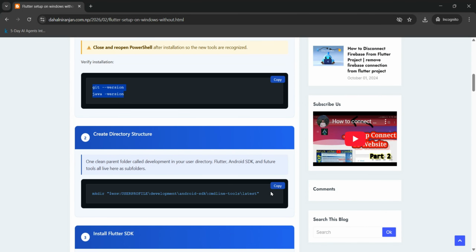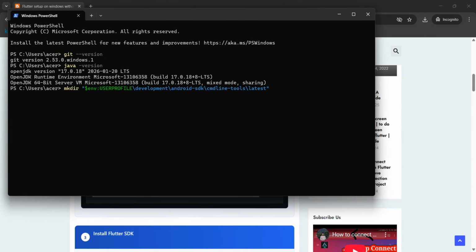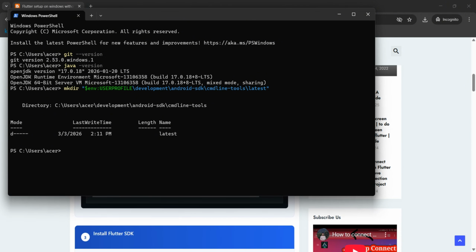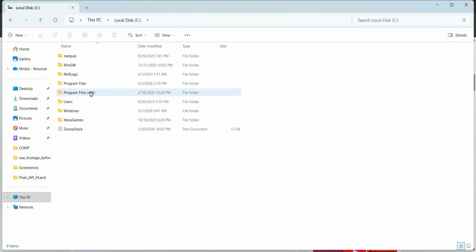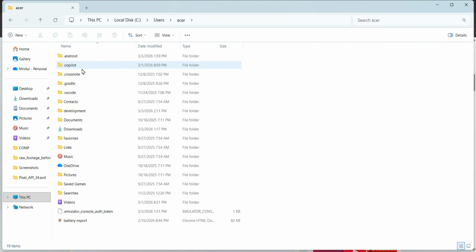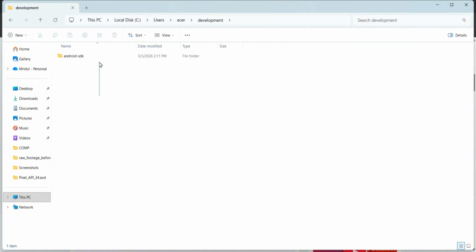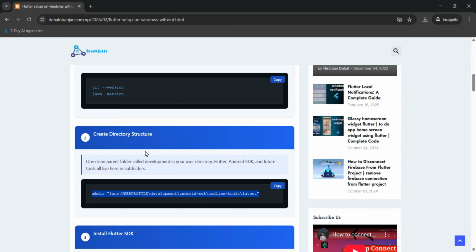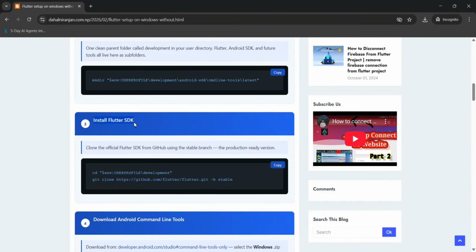In step number 2, we will create one separate development folder to install Flutter, Android SDK and tools. Here you can see there is a development folder, and inside it there is Android SDK, command line tool and the latest folder. In step 3, we will install Flutter SDK.